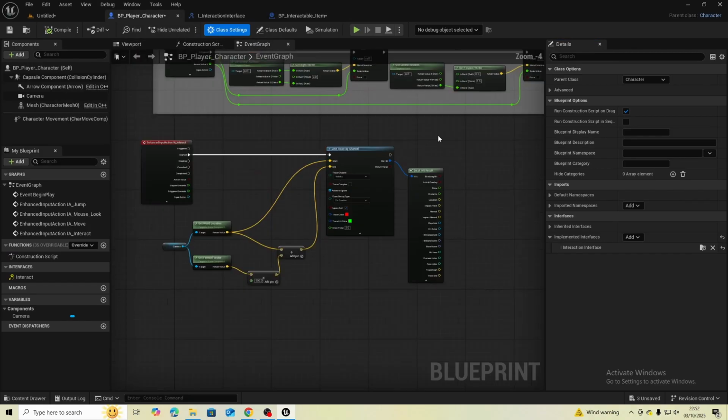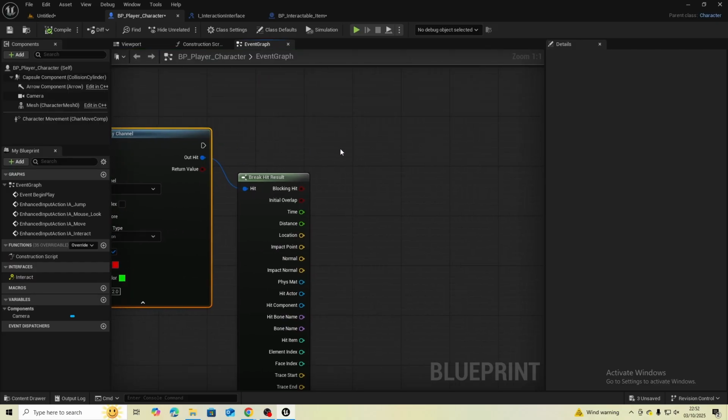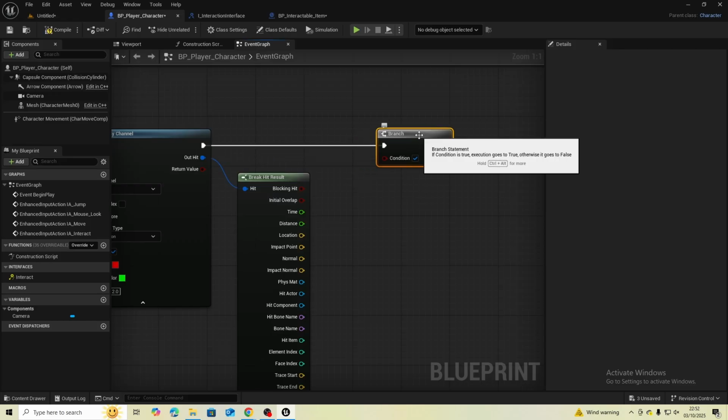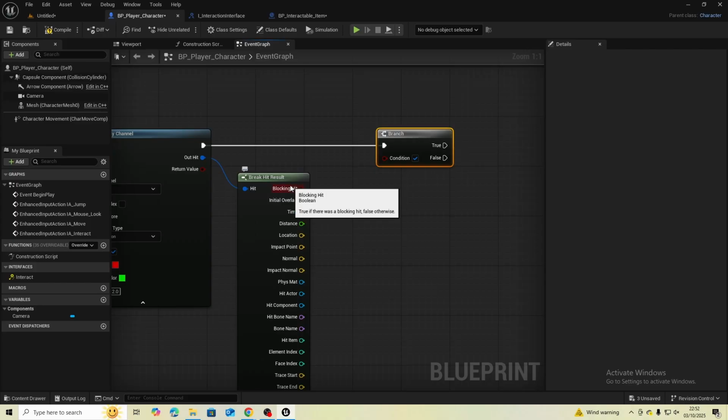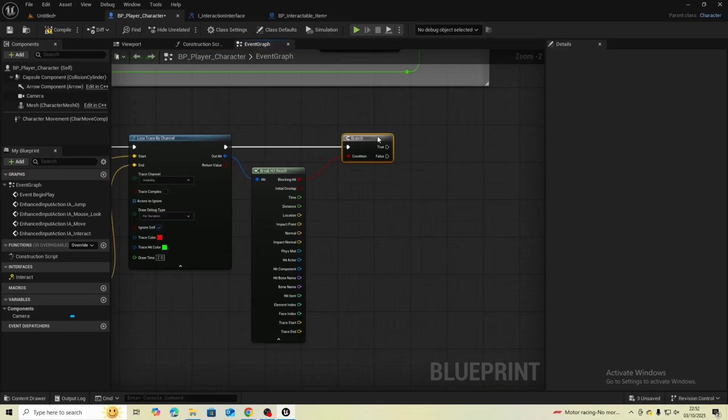So step one, we need to send the message. So in our character, on our line trace by channel, the first thing I'm going to do is put a branch. If I hold B and left click, or search for branch, add one of those in there. Basically I'm going to make it so this is sort of like a double check to make sure that we're not wasting calculation, if that makes sense. So in my blocking hit, I'm going to plug it into here. And this is going to say, okay, if I haven't hit anything at all, it's not going to do a thing. So from the false, we're going to leave it as it is. But if it's true, we are going to send that message, that interact message.